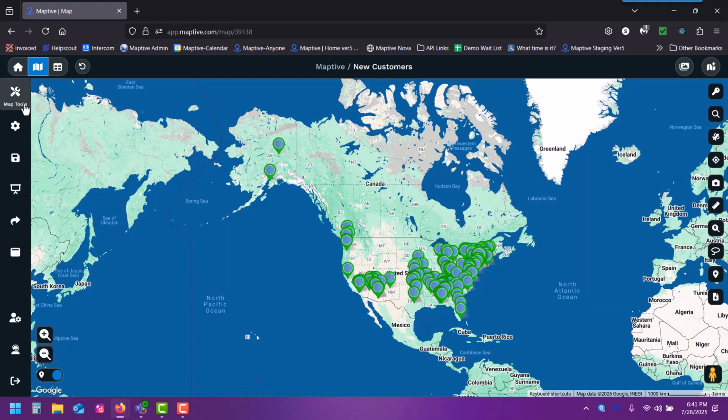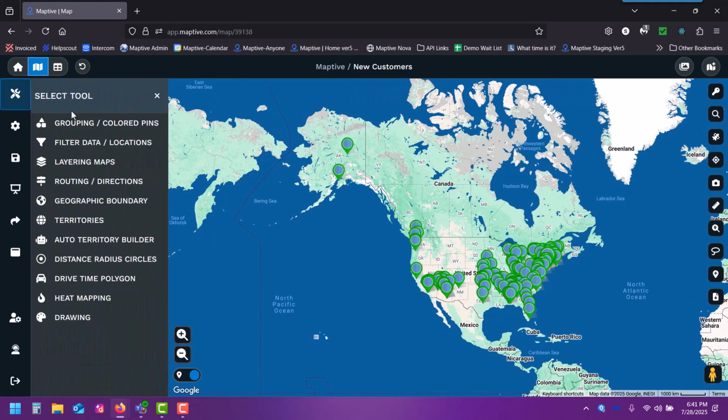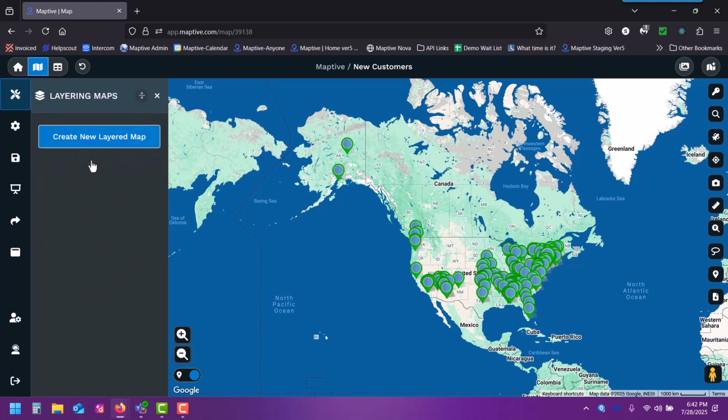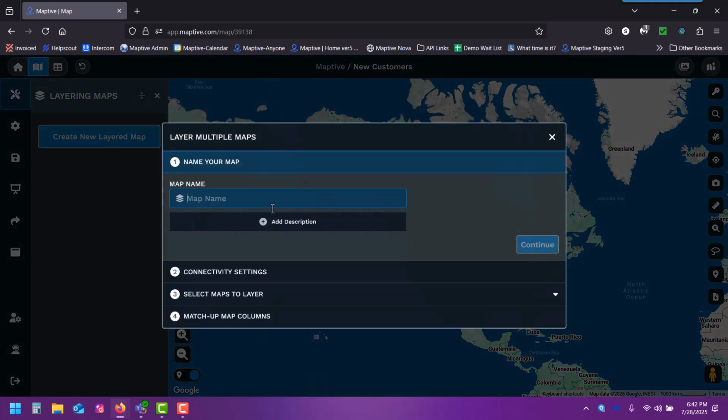Now you can start the layering process from any map, even a map that you're not going to layer. We're going to click Layer Maps. And we're going to layer these maps. I'm going to name that map.